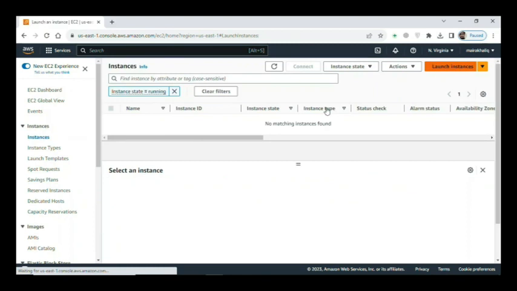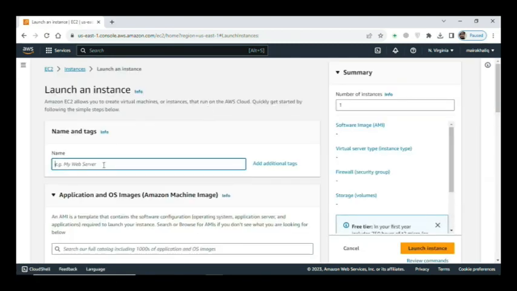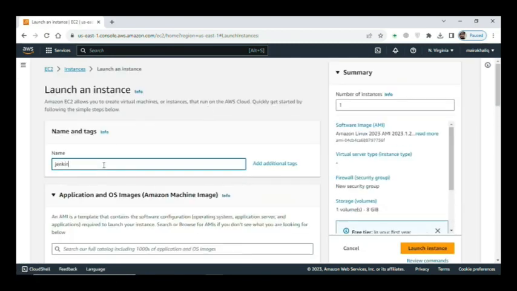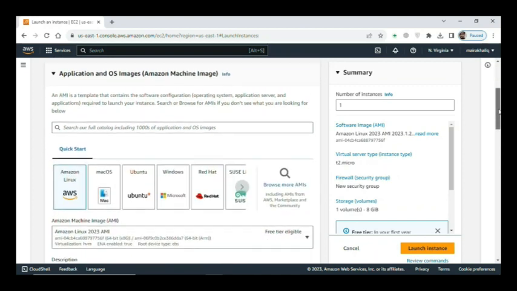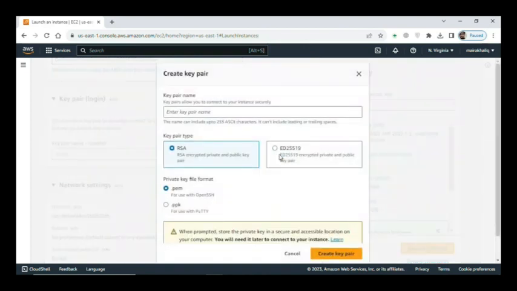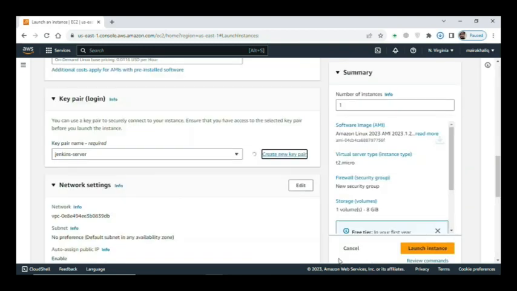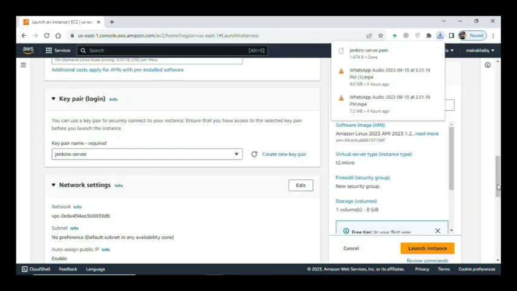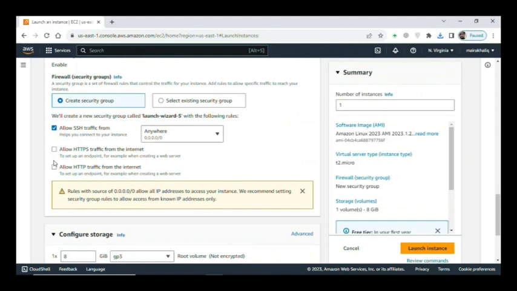So launch instance. Just set a name for the instance, like I'm putting Jenkins server. Choose Amazon Linux, T2 micro. Just create a new PEM file; you can use an existing one if you have already created it. So just create the key pair, then I will allow HTTP and HTTPS from the internet, and now launch the instance.